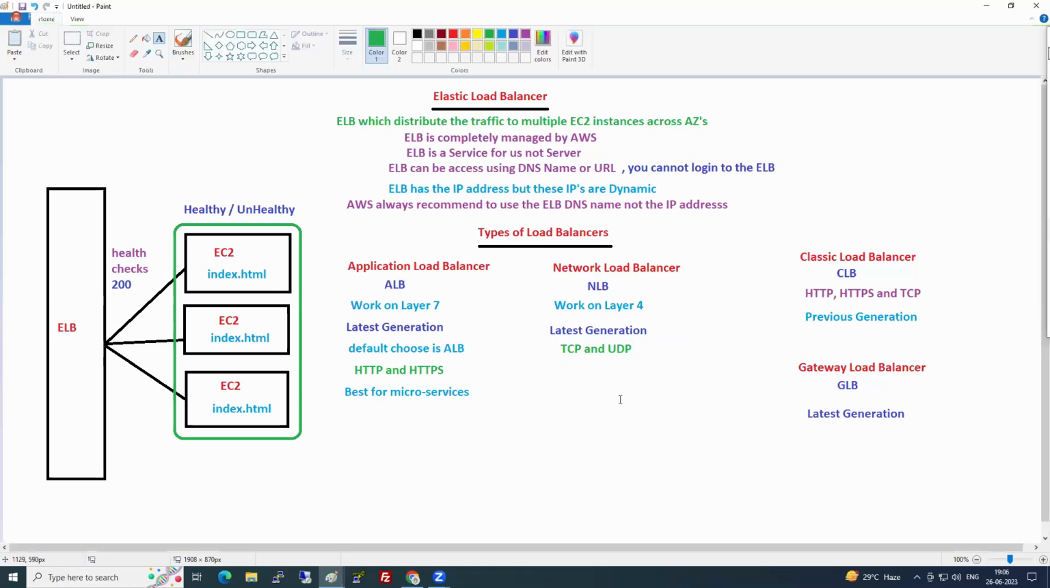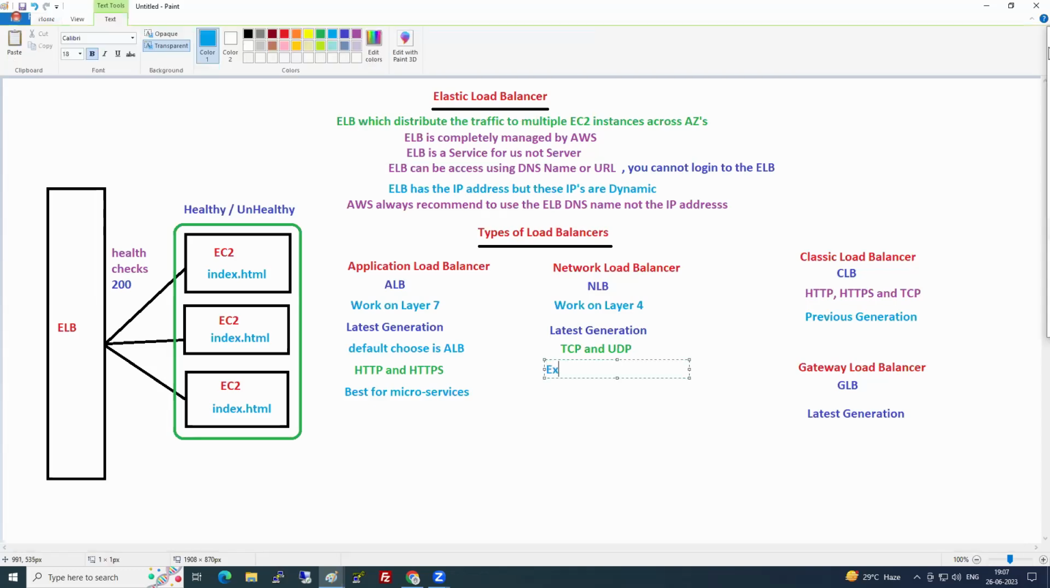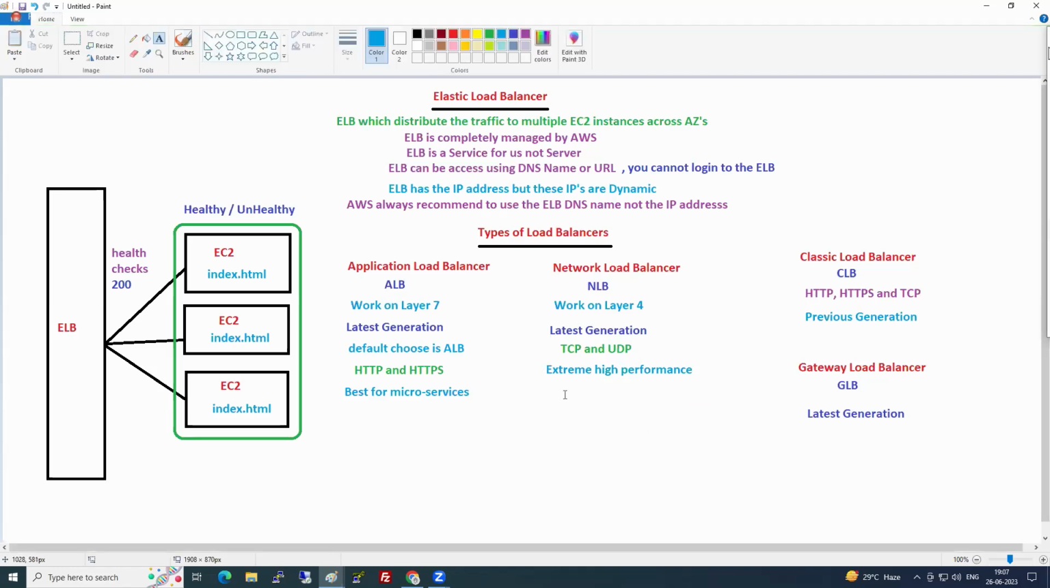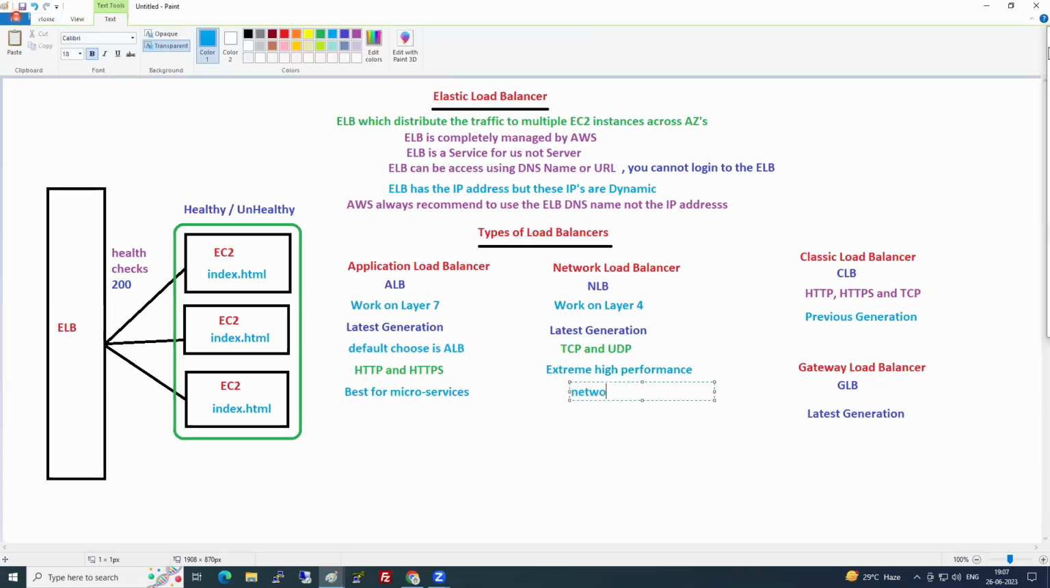Certification question, guys: your network load balancer works on which protocol? TCP and UDP. What is TCP? Transmission Control Protocol. What is UDP? User Datagram Protocol. Don't worry about all these things, just keep in mind it is TCP and UDP. So when to use the network load balancer? Guys, if you need extreme high performance, which load balancer should you choose? Network load balancer, because it works at the network level in the backend.